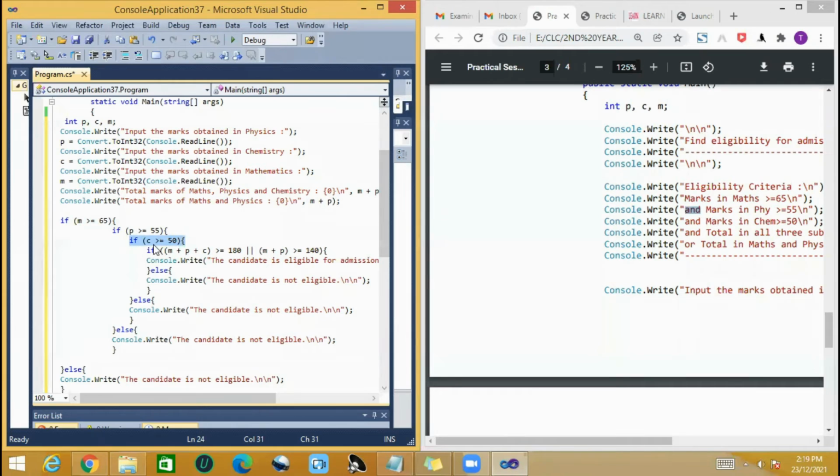Now we need to check chemistry marks, whether the chemistry marks is greater than or equal to 50. Yes, if that condition is also true, then we need to check another condition. That means again another if condition. Then I need to check whether the total of all three subjects' marks is equal to or greater than 180, right? Or, you can see here, or. That means logical OR. Here also you can see this is the logical OR operator. This part or this part, that is the meaning, right?